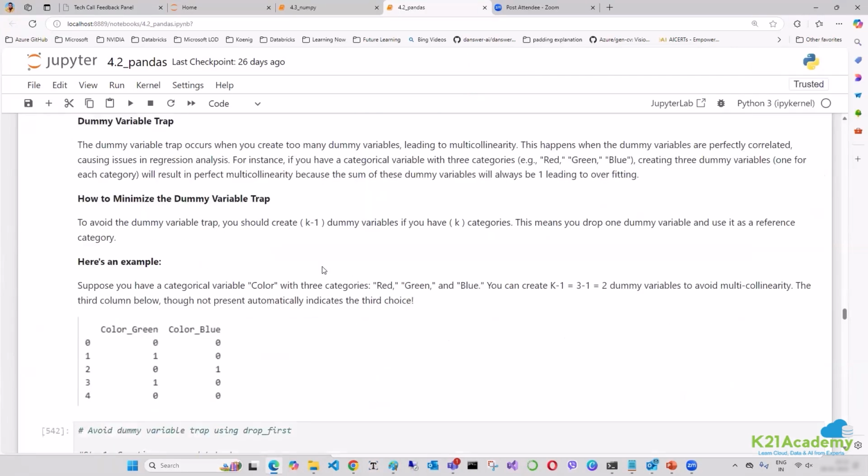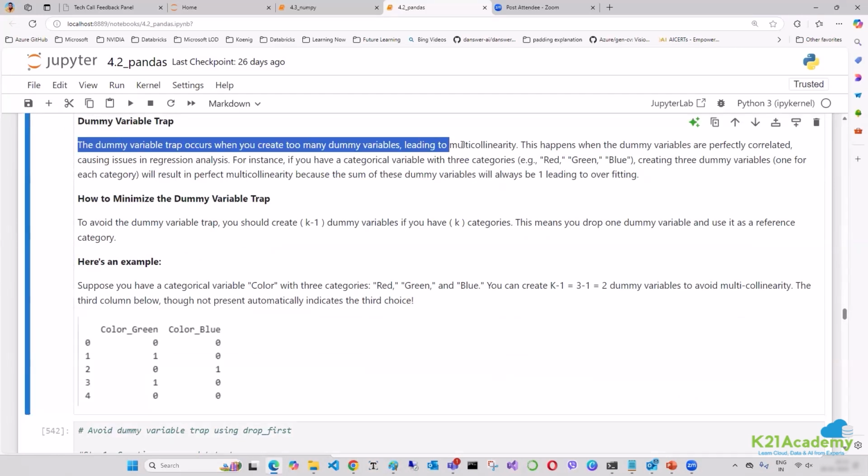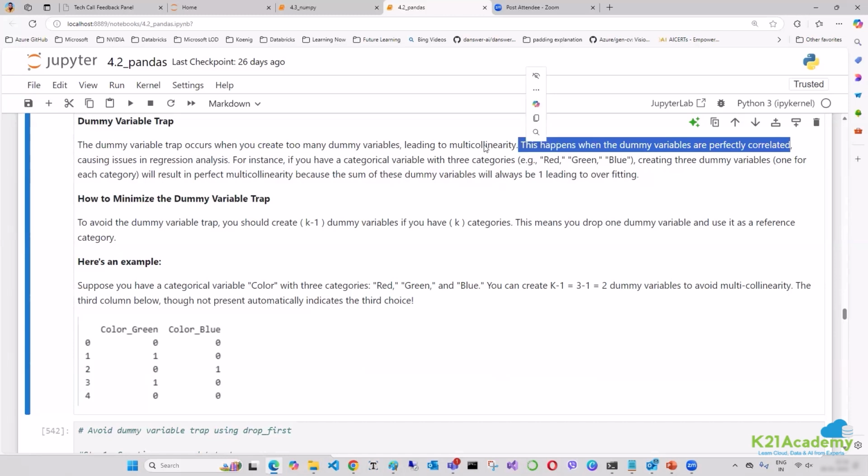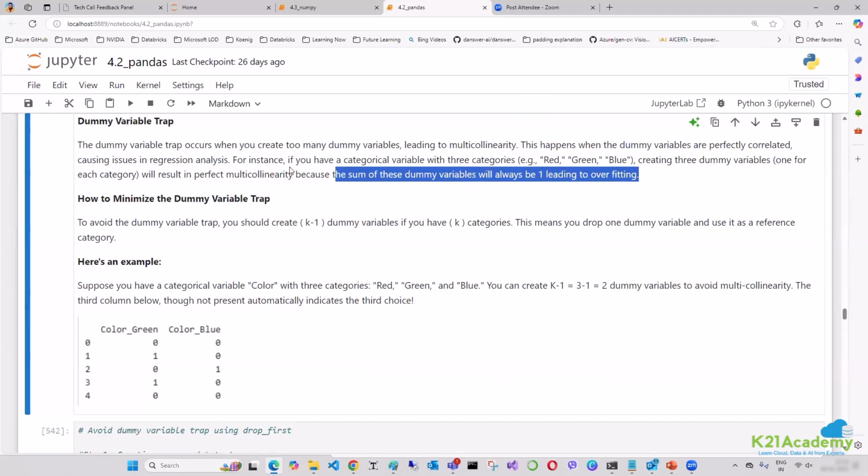Now, this is what I was saying, the dummy variable trap. The dummy variable trap occurs when you create too many dummy variables, leading to multi-collinearity. Multi-collinearity means a perfect picture you show. This happens when the dummy variables are perfectly correlated. I told you, either 1 or 0, which causes issues in regression. For example, if you have a category red, green, blue, creating 3 dummy variables will result in perfect multi-collinearity because the sum of these will always be 1, leading to overfitting. You can look into this in more detail.